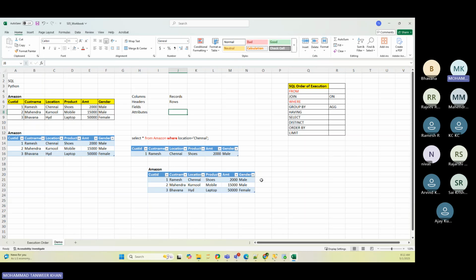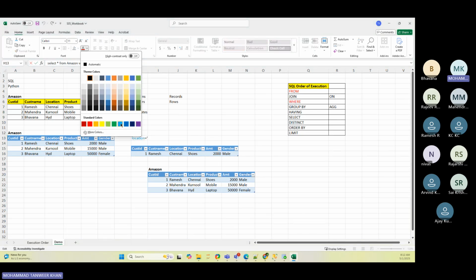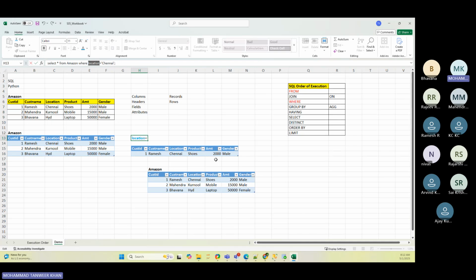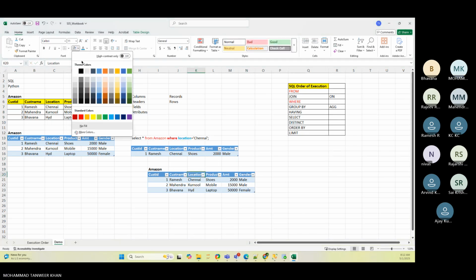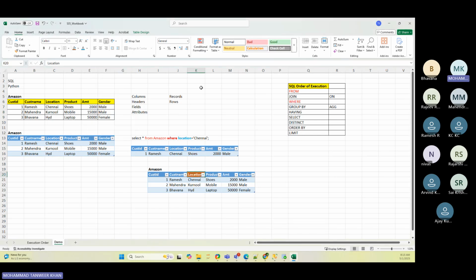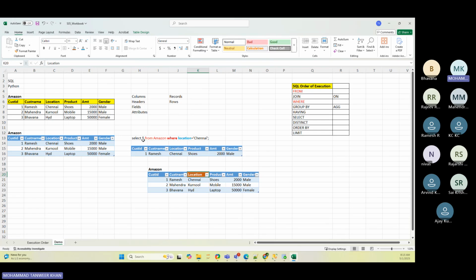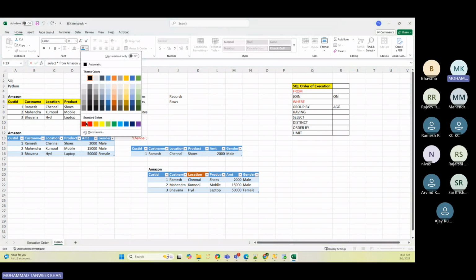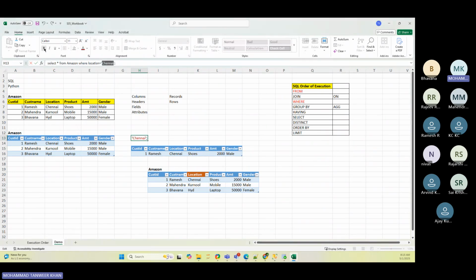Where is used to filter the data. But on which column do you want to filter? Location. So the engine will understand, oh, this is the column on which we have to filter the data. Is it making sense? Right? Yeah. Then the engine will try to find which value we have to filter. So we have to filter Chennai.